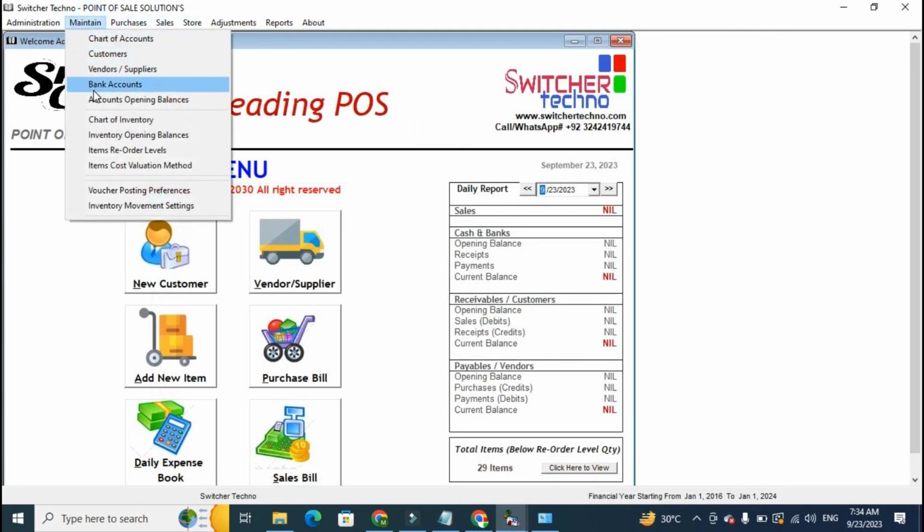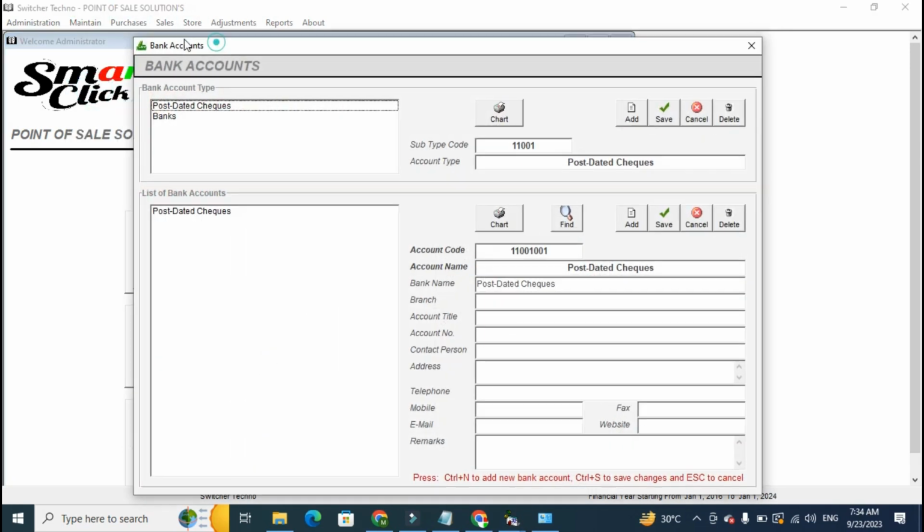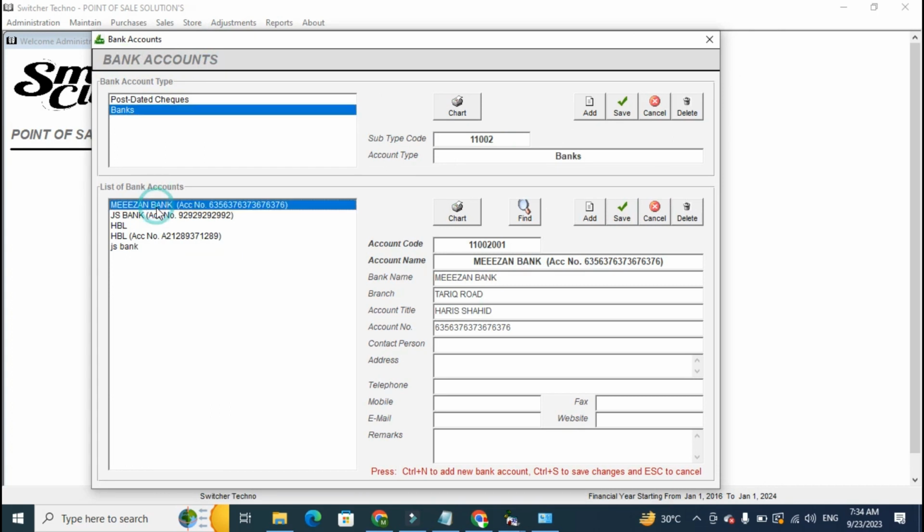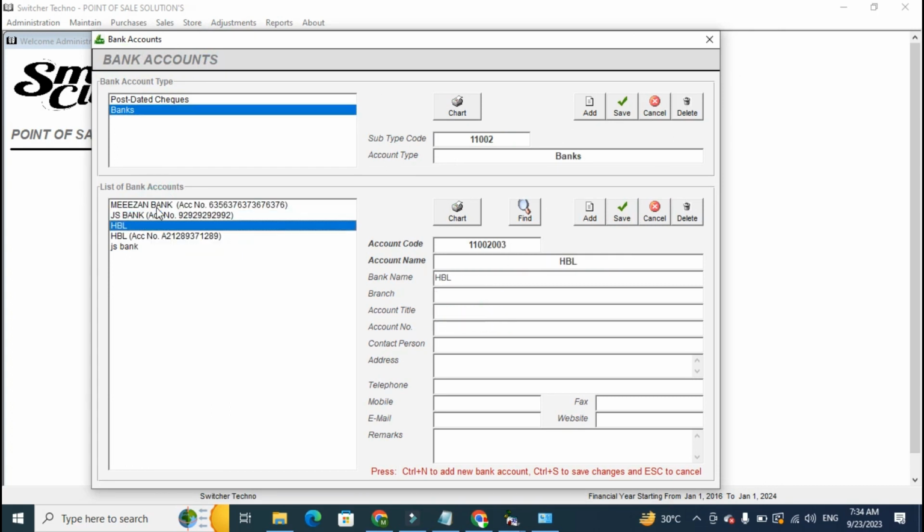Another option we have is bank accounts, where you can create your multiple banks. You can manage your ledgers, accounts, multiple bank accounts. You can see we have created HBL, Mizan, JS. So you can create multiple bank accounts. Simply, you have to add bank name, branch name, account number, account title, everything, and you simply save that, so it will be on your record.